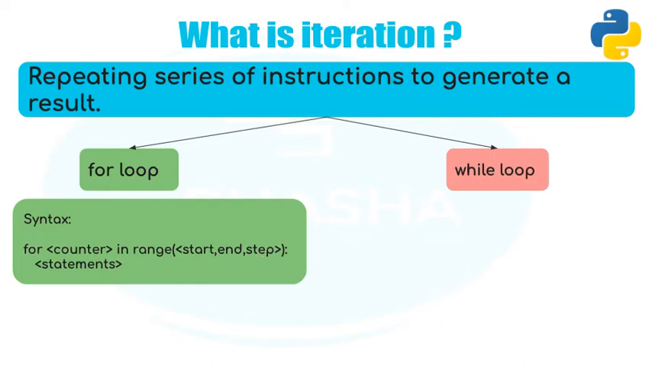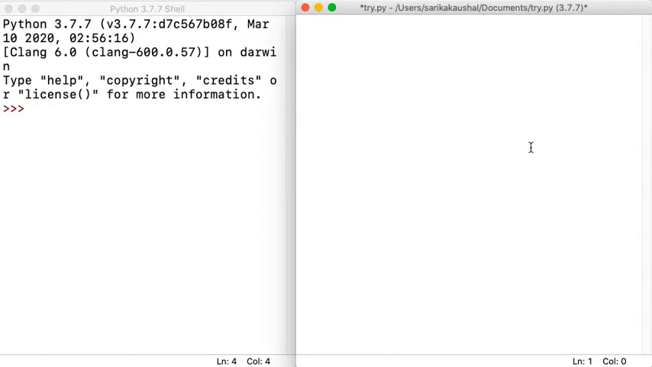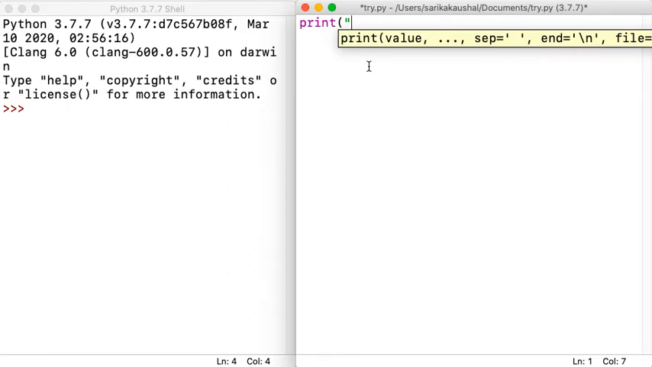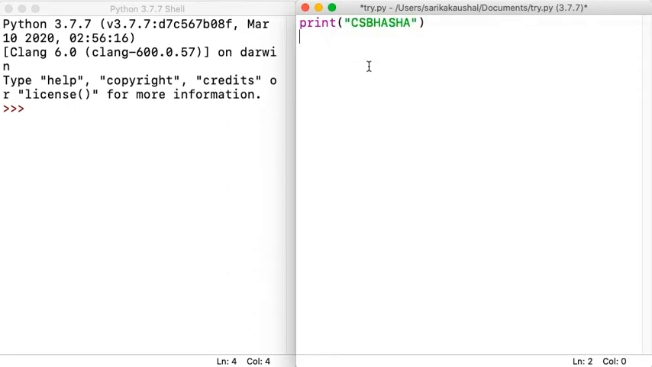Why do we need a step value? This is what I'm going to tell you. Now, for example, if I say print CS Bhasha, this prints the result only once. What if I want to print it 2 times? I'll copy paste the statement. What if I want to print it 3 times? You'll say, ma'am, we'll copy paste the statement. But what if I tell you to print it 1000 times? You will not copy paste it all the time, right? So you need a counter for printing it. So what do you do? You write for, then you take a variable i, and then you say in range.